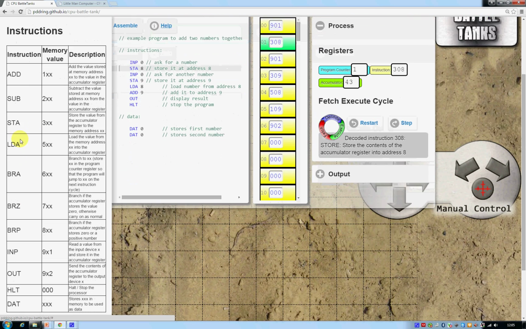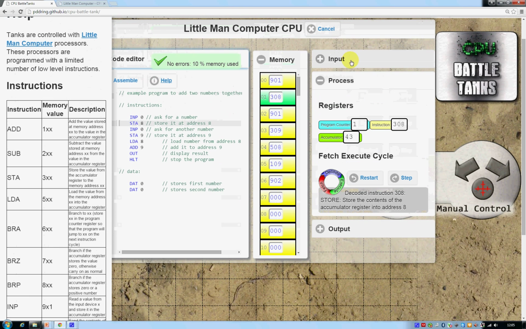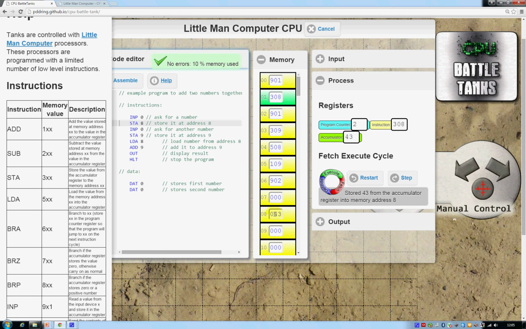So this is our instruction set. In Python you might have thousands of different commands you can do. In Little Man Computer we've got a reduced instruction set, a very limited number of instructions, only about 10 or so. So 308 means store. The 3 means store, and the 08 means we want to store what's currently in the accumulator register into address 8. That's this one here. So at the moment address 8 has 0. When we execute we should see 43 appearing here. Let's have a look. We execute it and good, we've stored the contents of the accumulator register into address 8.